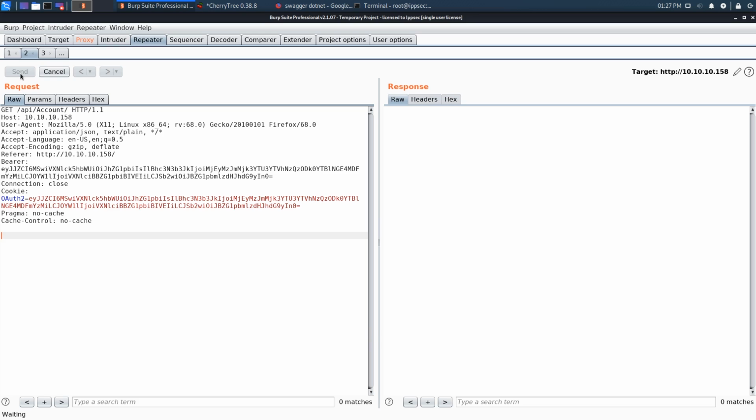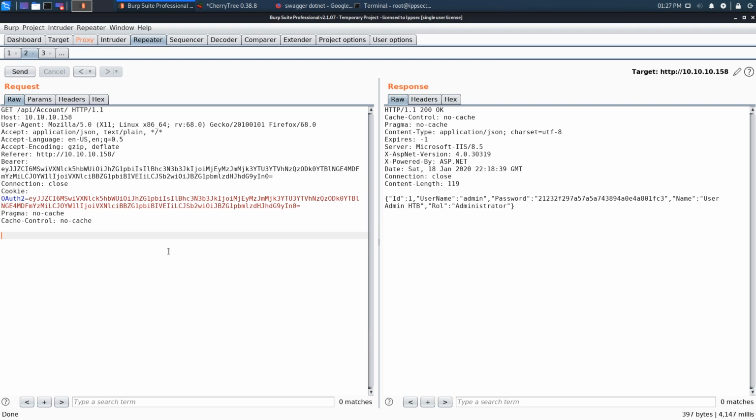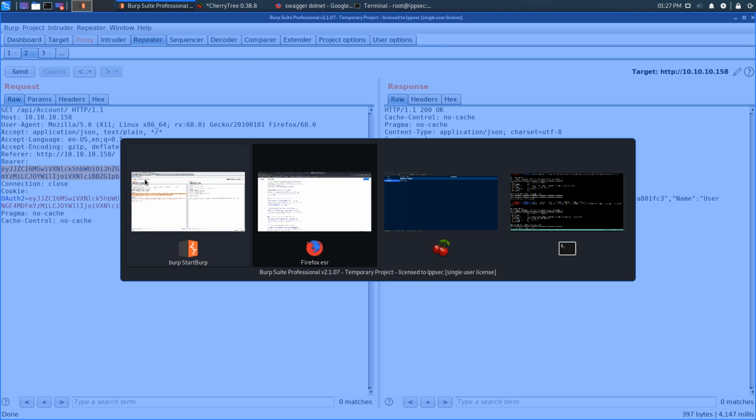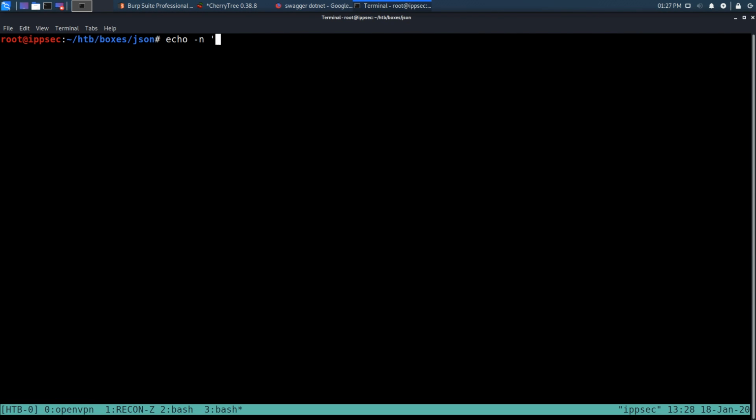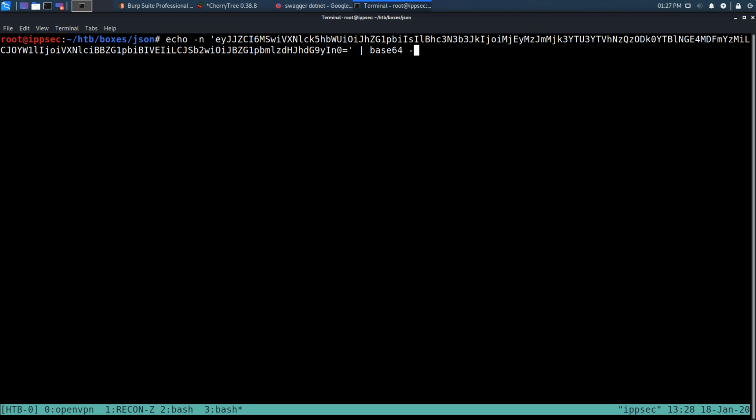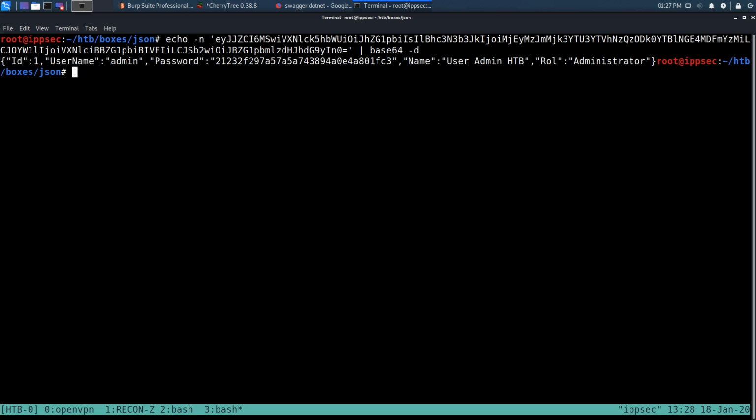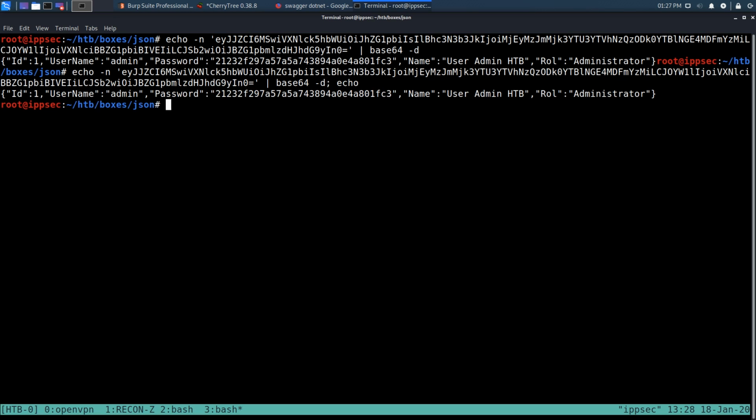So let's go and take a look at exactly what this contains. So I'm going to send this request to make sure we can get a response back. Okay, there we go. And it looks like this is the same exact thing as our OAuth2 cookie. So let's copy this, and we can do echo -n, paste, base64 -d, and we just get the same exact output as our OAuth2.